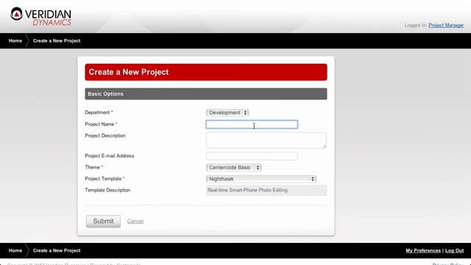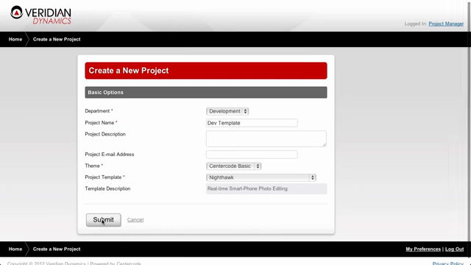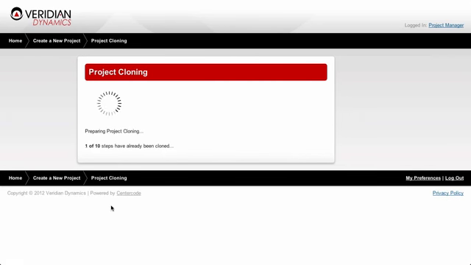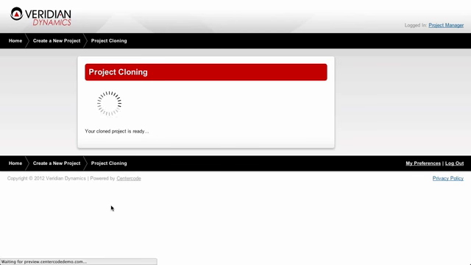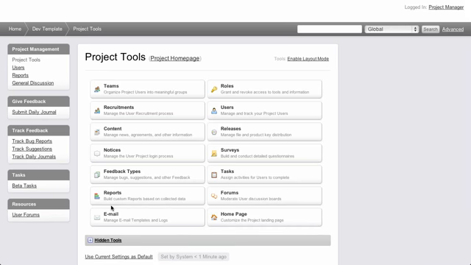And in this case, let's go ahead and give it a name, call it a development template, and we'll go ahead and submit. Now this is actually going to create a new project for us. And then from here, we can remove extra resources, we can add extra resources. Basically, we're going to skim this down and make sure that it's ready and usable as a new project template.